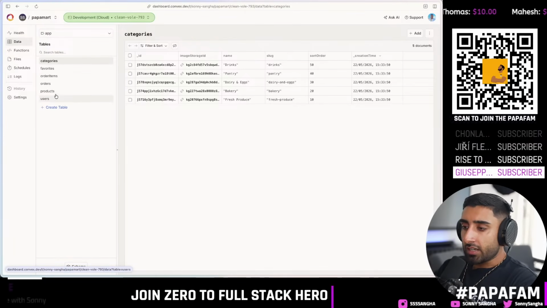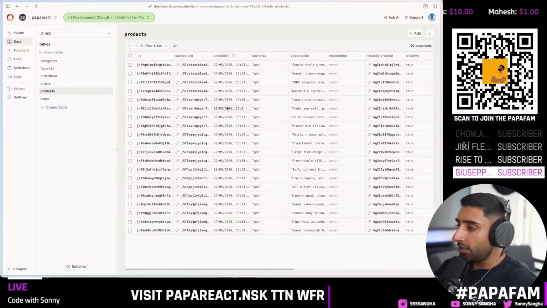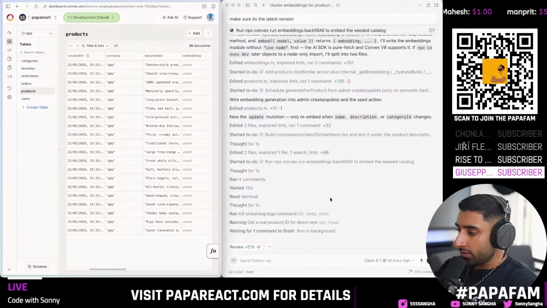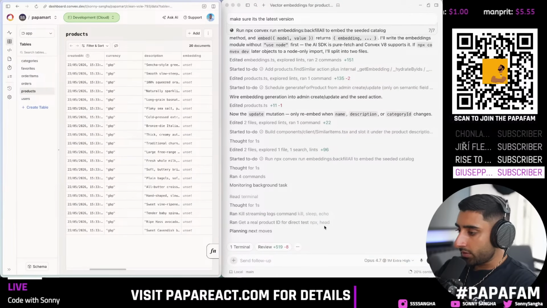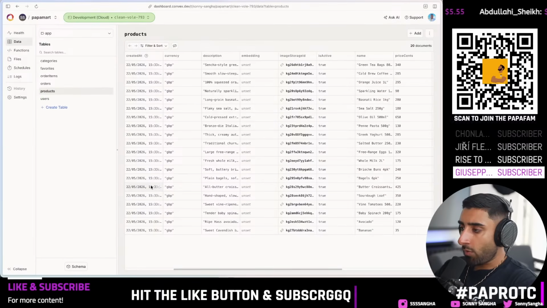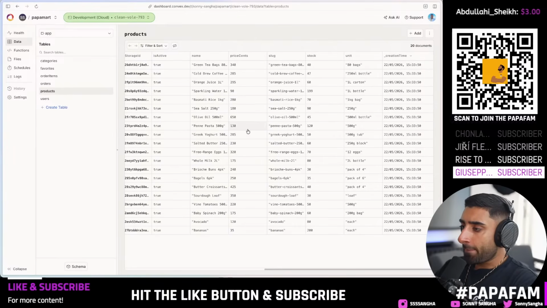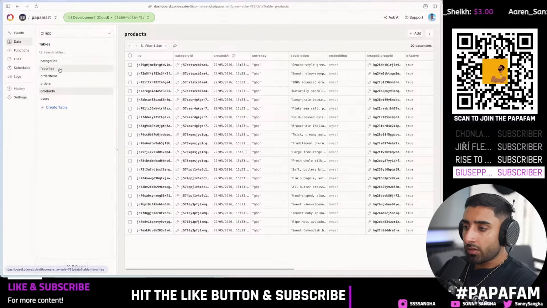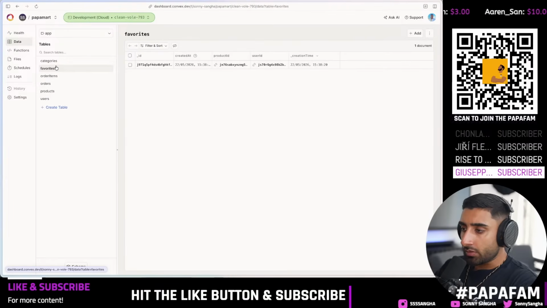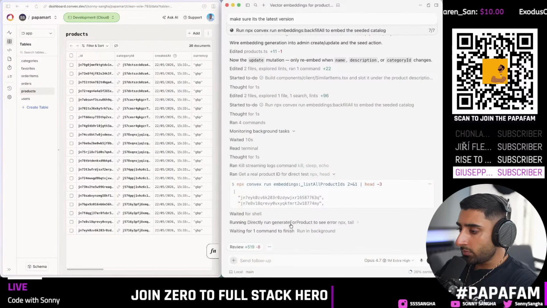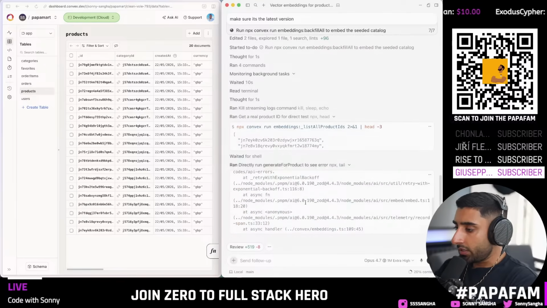You should use that. If we go to products, we should see embeddings. So embedding is all set at the moment. I don't know if it ran. Let's see. Get a real product ID, list all products, list all product IDs. So soon we'll have embeddings set. Directly run generate for a product to see the error.